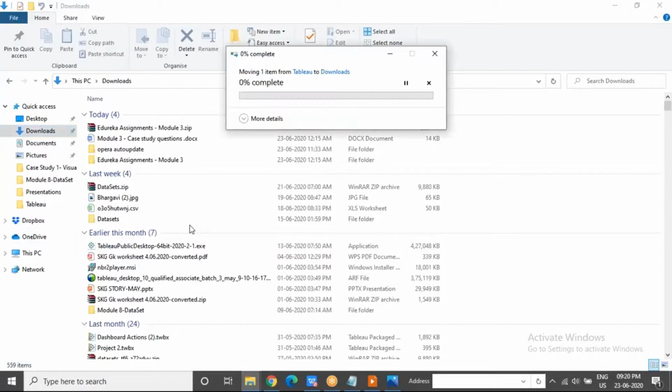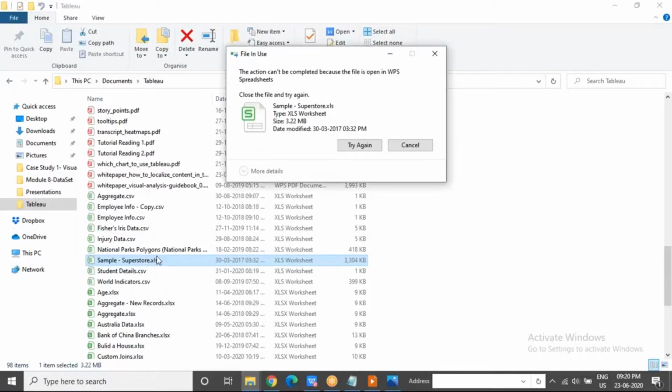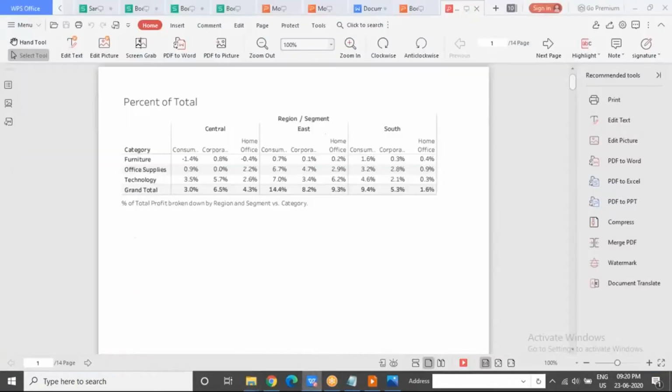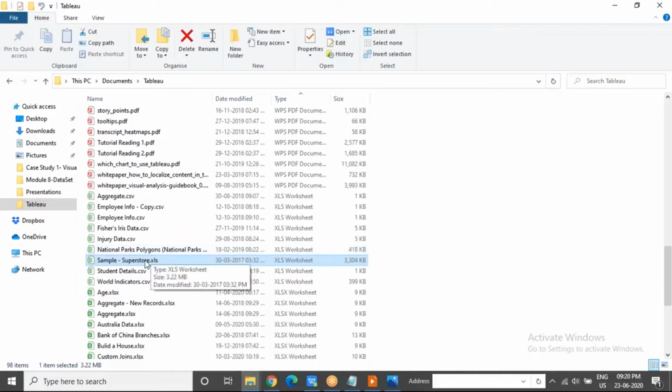Okay, why is it saying that? Okay, let me take it to documents. Or I'll just delete it maybe. Oh, okay, I got it. I kept it open and I'm trying to do these things, so it's fine. Okay, so it's no longer present in this folder from where I had picked it up.